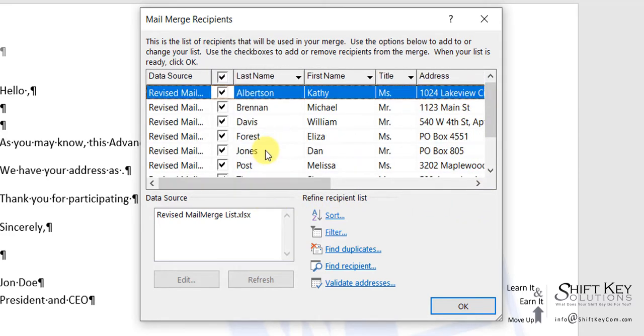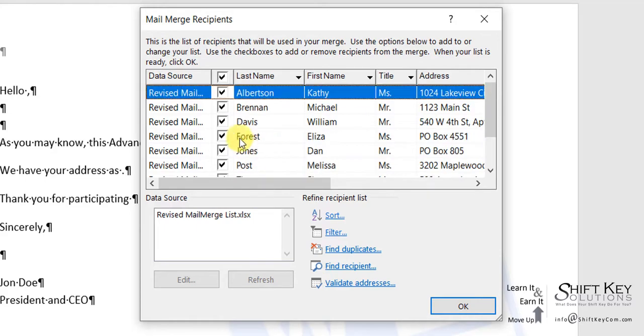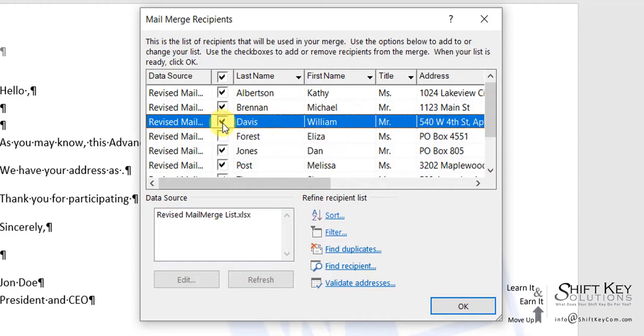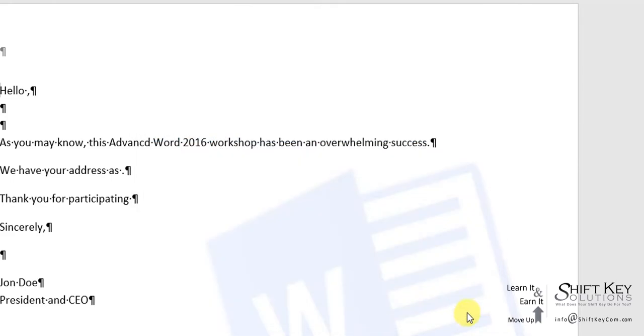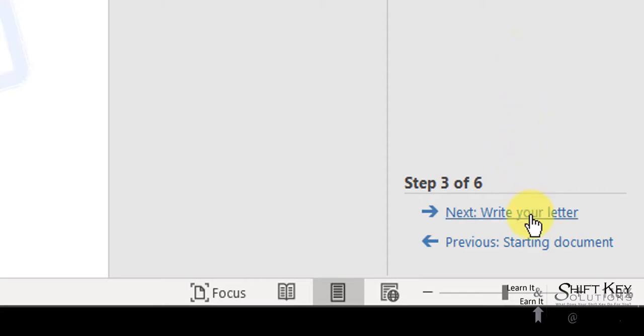Now from here, if I had a long list, I could deselect individuals that I don't want to include in this merge. That's simply done by clicking the checkbox next to them, and those people will be omitted. I'm going to keep them selected and click OK. Now from here, I'm going to come down to my mail merge task pane and click Next.